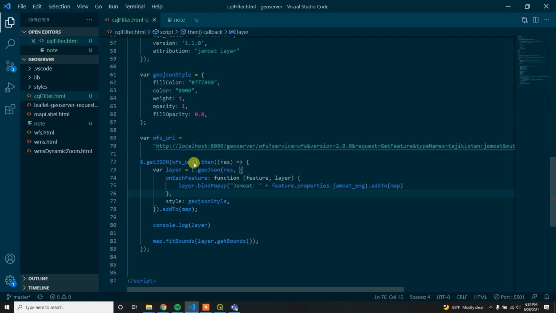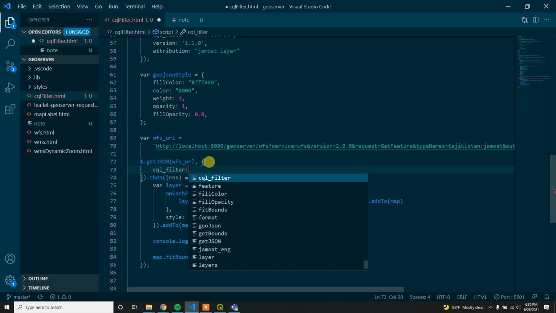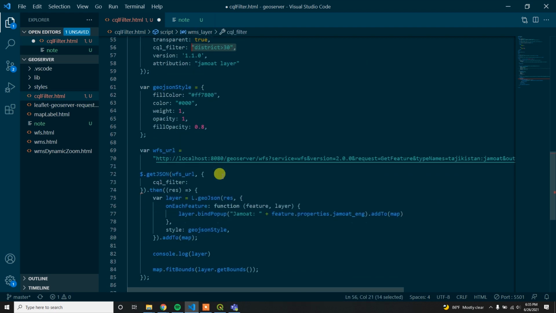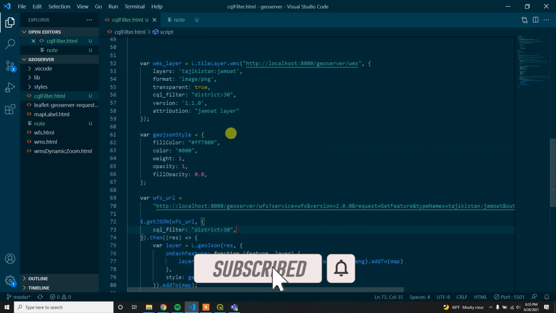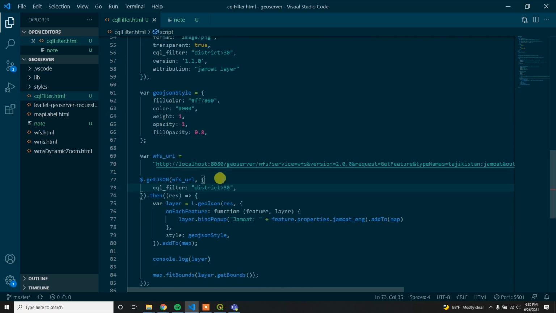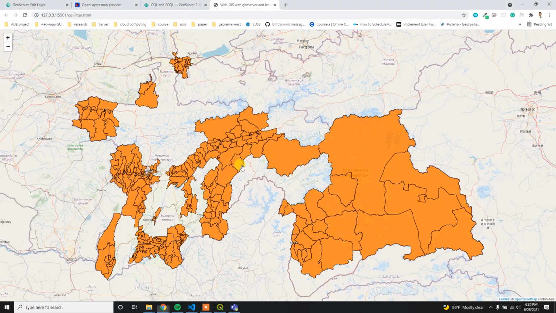For filtering WFS data, we have to provide this parameter over here in the main URL. So here in the getJSON function, I have to write the filter over here, and maybe I can copy this code. If you don't know about WMS and WFS, I have created a tutorial on it, so you can watch. I'll provide this link in the description below. If I write this code, it will filter our features based on our condition, something like this.